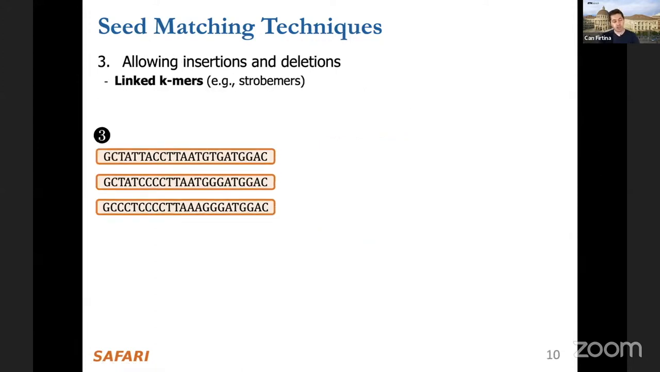So now I'm going to cover one last seed matching technique known as linked k-mers or strobemers. And the goal is to allow insertions and deletions as well as potentially the mismatches as we covered in spaced seeds. Again, we're now looking at some longer sequences so that we can show you where the insertions and deletions can be coming from between 2 sequences.